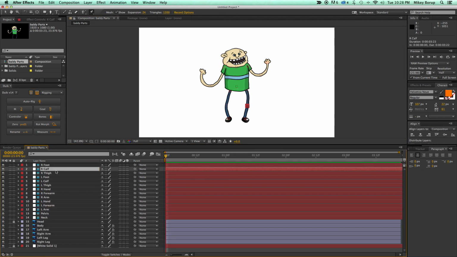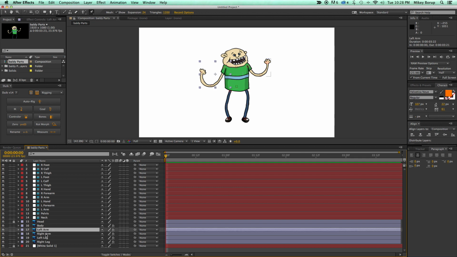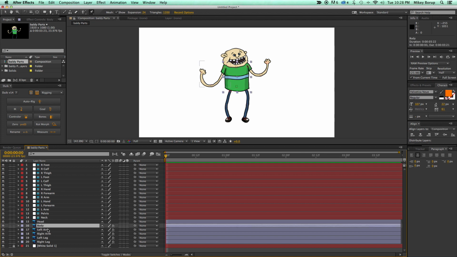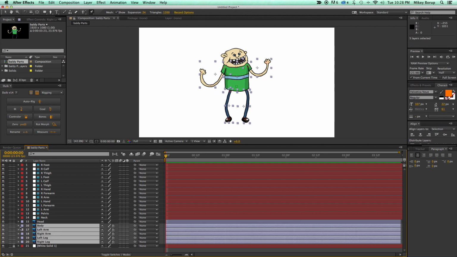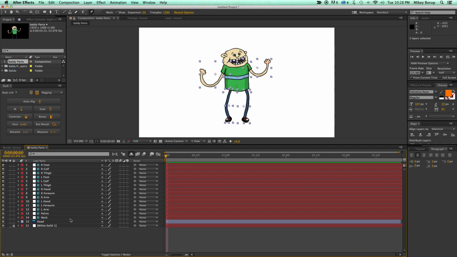Okay, so I've got all these bones made. Now I'm going to hide all of these other parts, except for the head, which I have locked here. So I'm going to take the body, the arm, all these, highlight them all, turn on the little shy guy, and hide those, because we don't need to look at them right now.